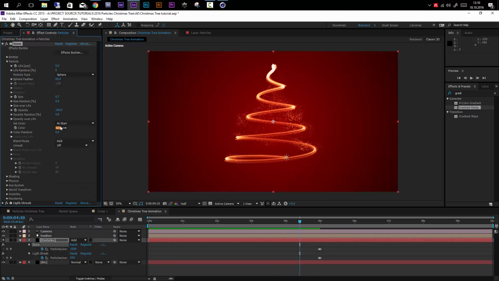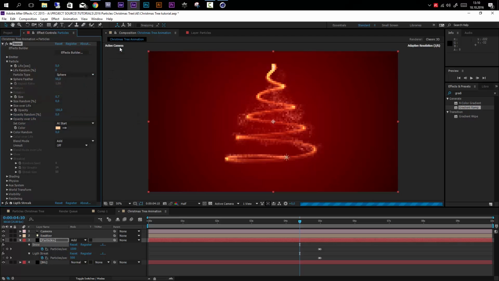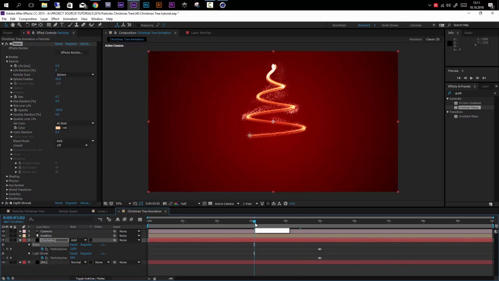What I can do now is change the color. I want these to be a little bit brighter so that they blend in a bit better. Let's see. Yes, looks nice. Okay, and let's say that I'm satisfied with my snow particles.